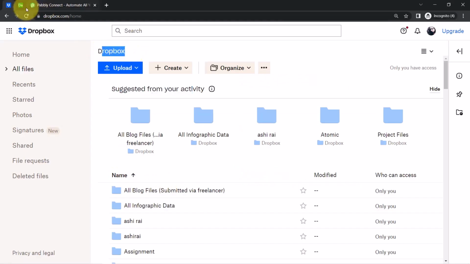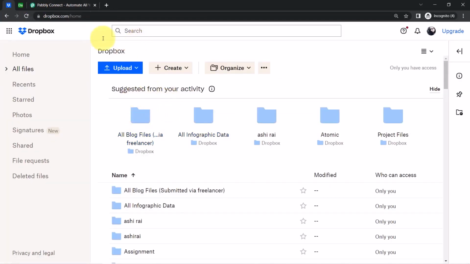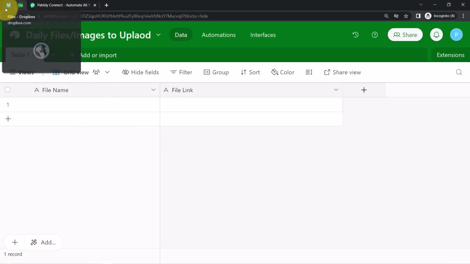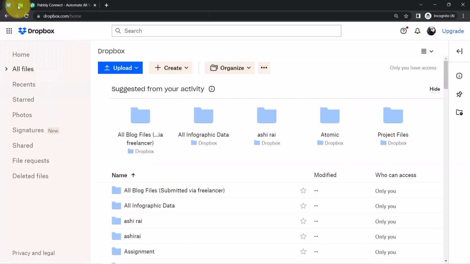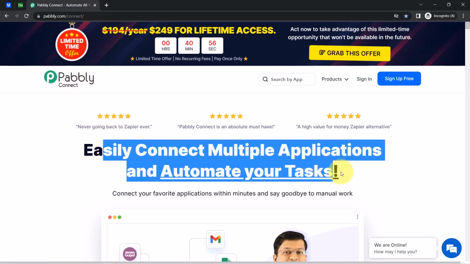So this is my Dropbox account and this is my Airtable account, and I want that if any file is uploaded here, the link of those files should be added here also. And to do that, I'll have to integrate Dropbox and Airtable, and I'm going to do that with Pabbly Connect. It is an amazing integration and automation software via which you can easily connect multiple applications and automate your tasks.